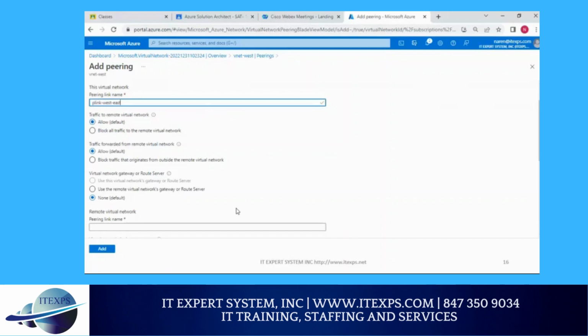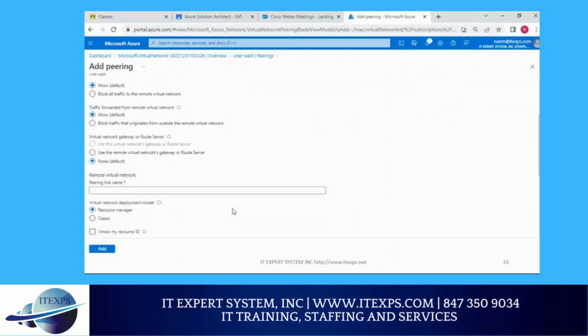One is saying traffic to remote virtual network, do you want to allow or not? Definitely we want to allow that, so by default, it is saying allow. There are two more questions here which are interesting. Traffic forwarded from remote virtual network. What it means is if your remote network is forwarding traffic from some other network like a VNet, do you want them to connect with you as well? This sets up a transitive dependency between the VNets. I'll show you what it means, but by default right now it is allowed.